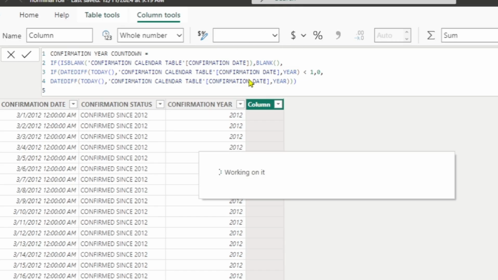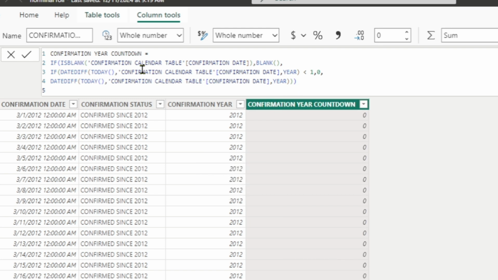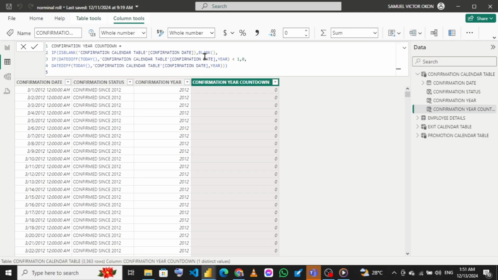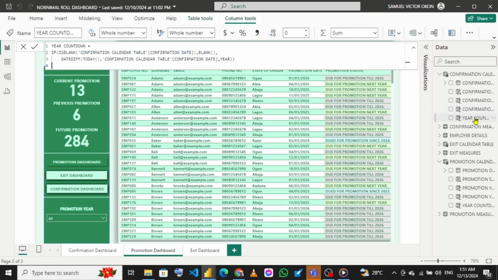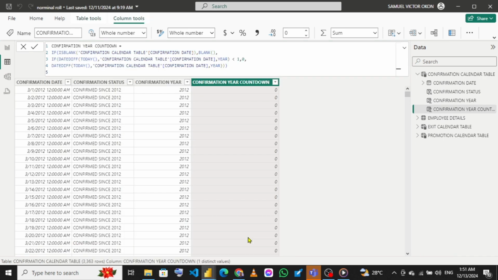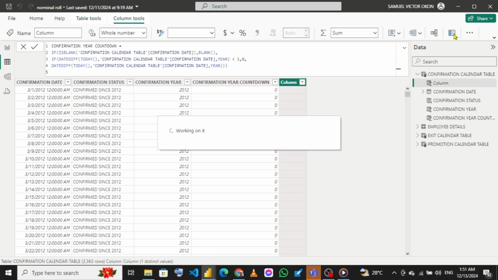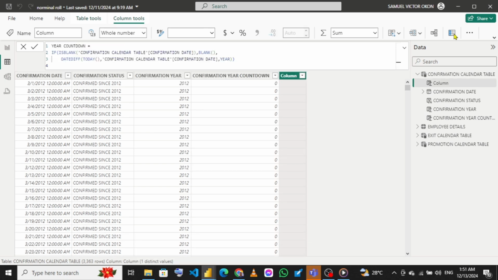So I don't need to go back and explain this. All this one has already been explained in the promotion year countdown. We are just doing the same thing, because this is going to be used while we are designing our dashboard. So let me come up here and click on this. So I do Ctrl+V and I hit enter.